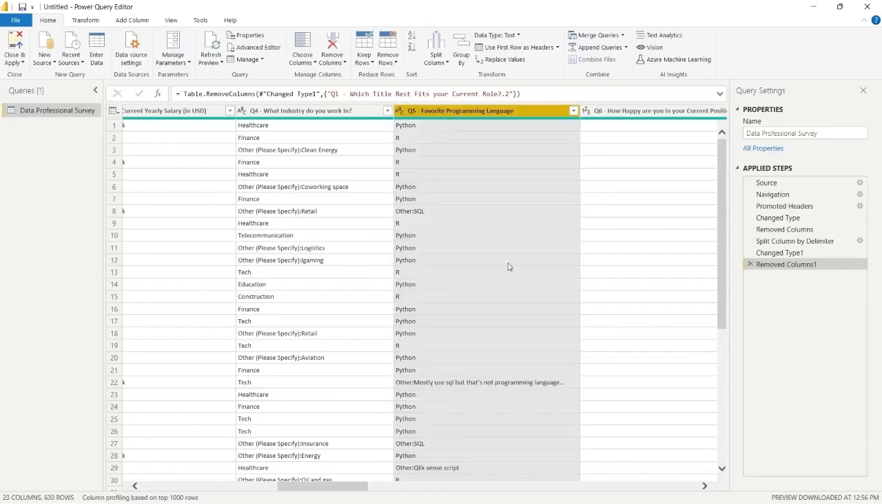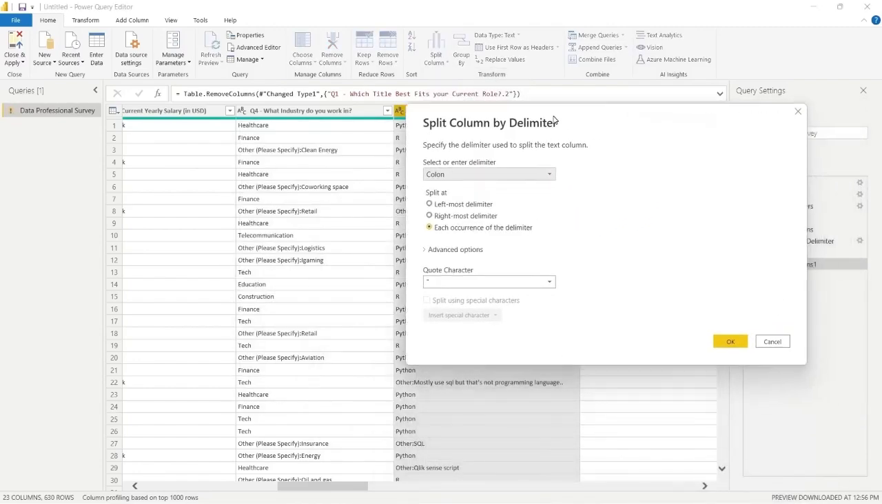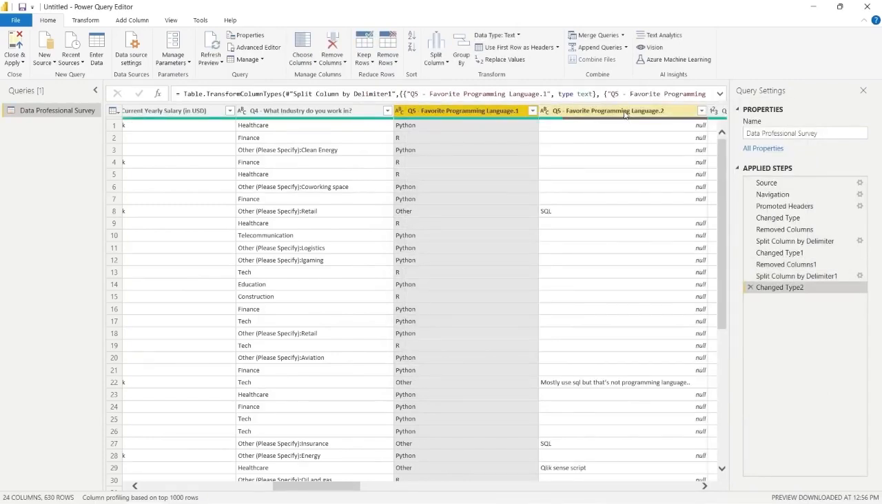So we're going to do the same thing. We're going to keep that other. So we're going to split this column again. We're going to use a delimiter, and for this delimiter, we're going to use a colon. So we're going to do a colon right there. We'll just do the leftmost. We'll click OK, and then we have our options, and it's much simpler.